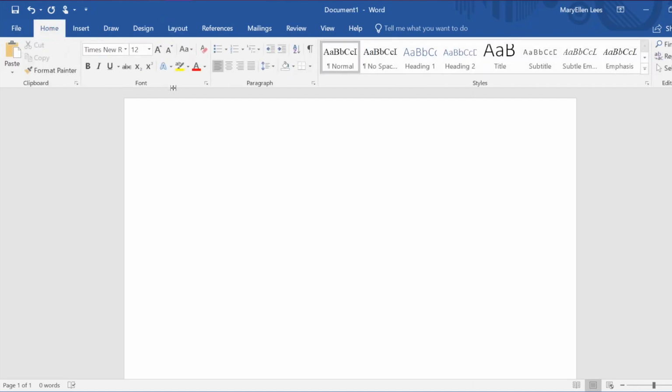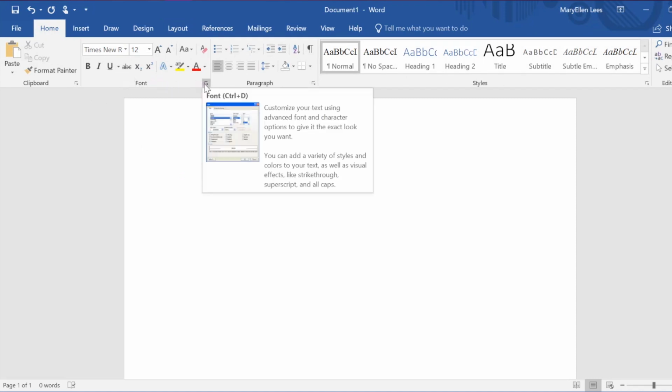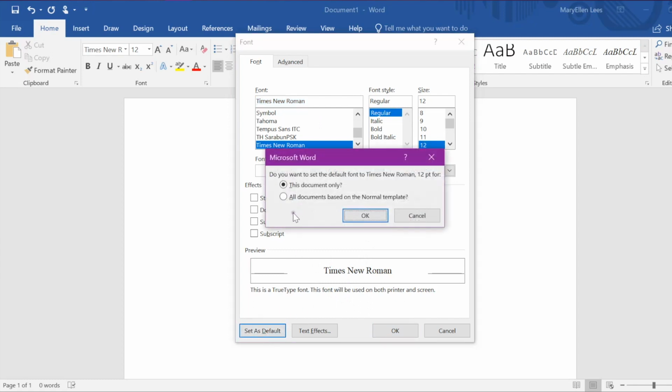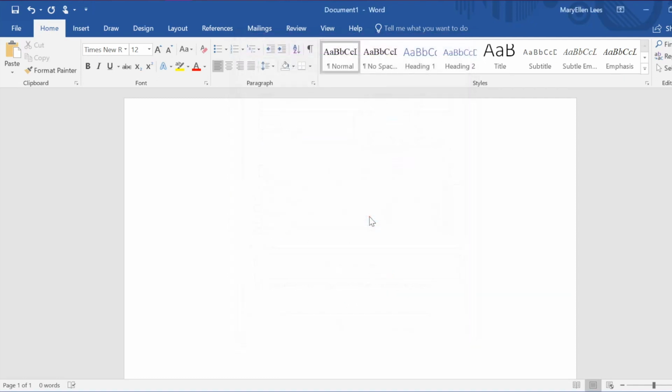Go back to home. I don't think I set my font to default, so I'm going to do that now. If you go under the font tab, you can just check and make sure that everything is highlighted correctly, that it's Times New Roman 12 point, and then once again I can set that as my default. And yes, I want all documents set that way, so that every time I open up a Word document, it will default to the correct MLA formatting.